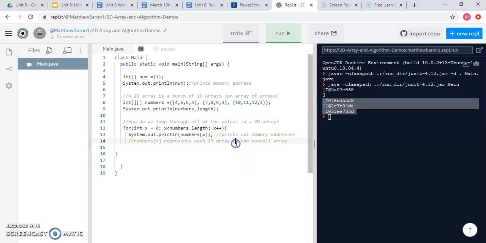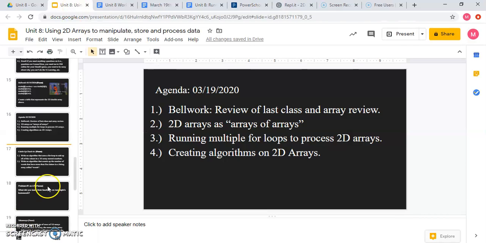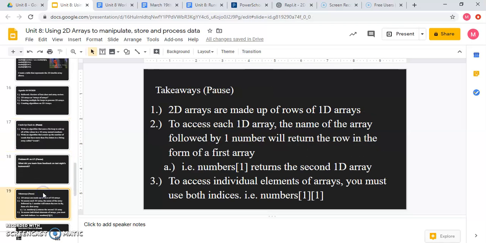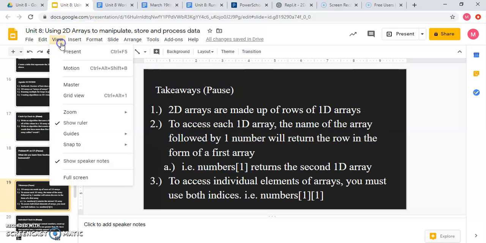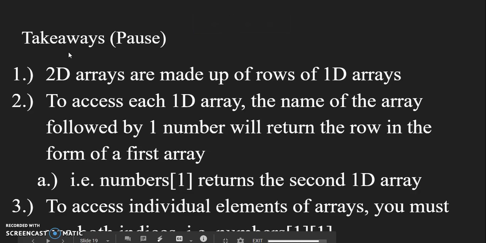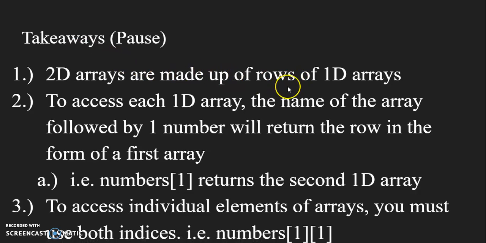Before I show you how to do that, I want you to pause for a second. These are our takeaways from the last couple of minutes. 2D arrays are made up of rows of 1D arrays. To access each 1D array, the name of the array followed by one number will return the row in the form of a 1D array, right? Number 1 will return that second 1D array inside of this thing.